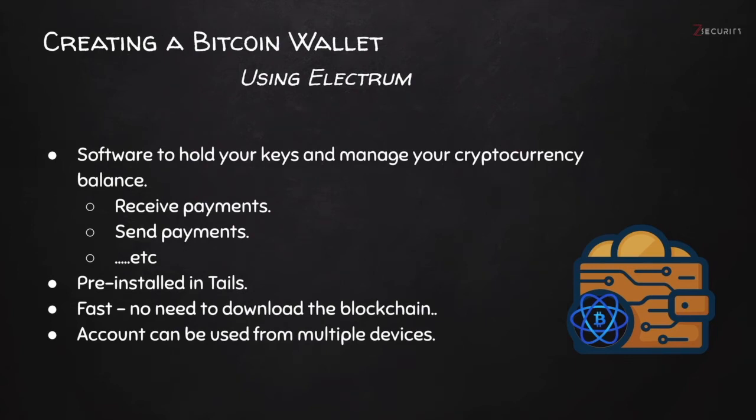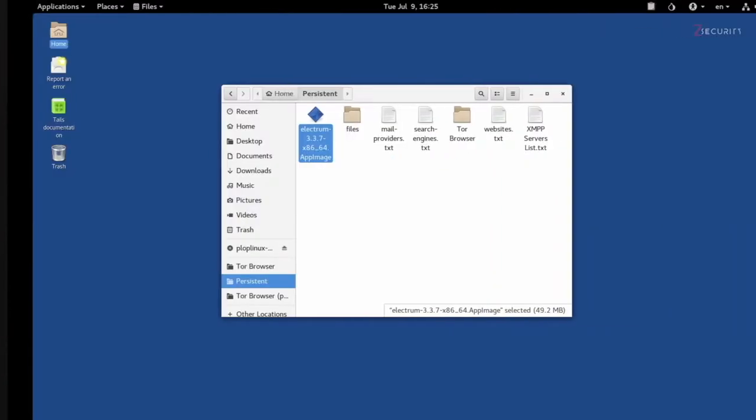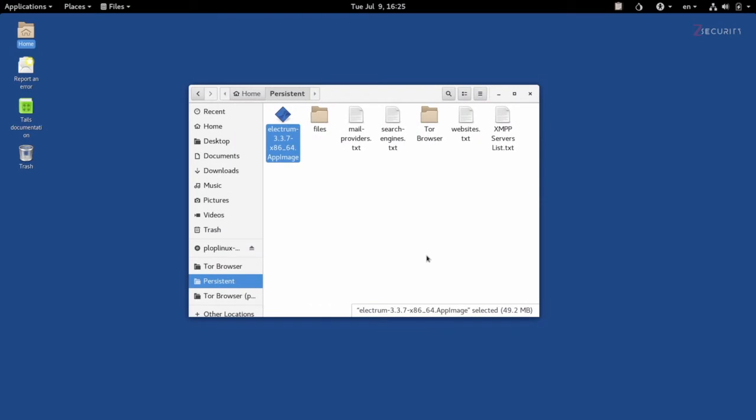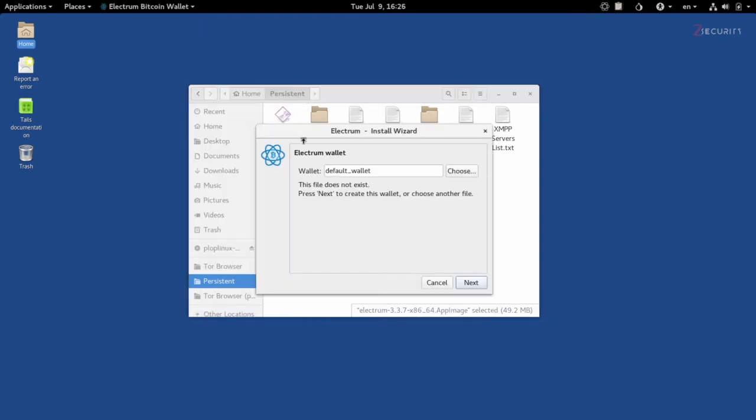Okay, so now that we have our wallet software installed, which is Electrum, in this lecture, I'm going to show you how to create our first wallet. So I'm here at Tails, and I'm going to double click the Electrum icon. As you know, we put this in persistent. Now, because this is the first time we run it, and because we haven't created a wallet, as you can see by default, it's showing us a wizard to create a new wallet.